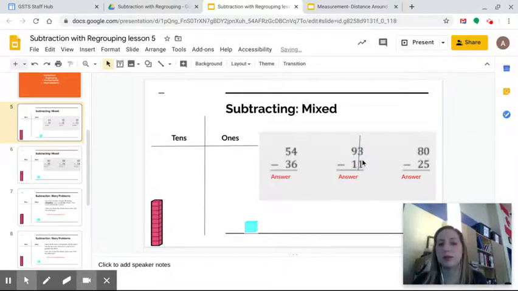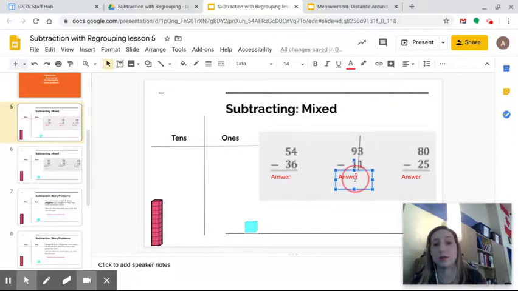Oh, hey, I don't need to regroup because I know that 3 is bigger than 1. So 3 minus 1 is 2, and 9 minus 1 is 8. So I don't need to regroup on this one. So I'm going to click here. I'm going to backspace my answer. So I have 9 minus 1 is 8, and 3 minus 1 is 2. And then I can click away.